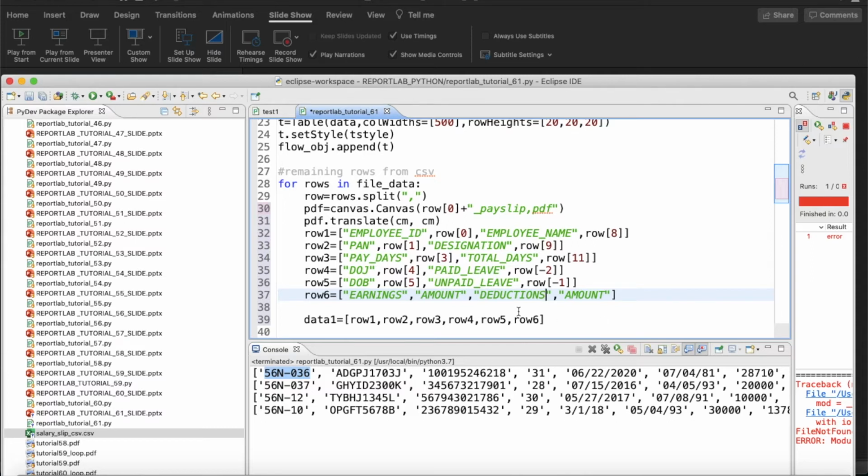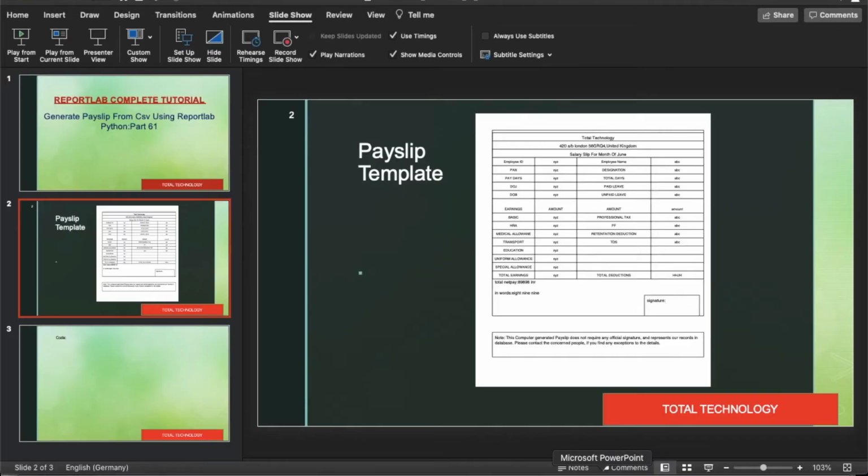So let's see what else is pending. Here also we need a few more. Row 1, 2, 3, 4, 5, 6, 7. The total is actually a kind of composite row, so we get some value by adding these. I don't need this row value from the CSV, but definitely we need this. So how many rows do we still need? 1, 2, 3, 4, 5, 6, 7, 8. 8 more rows are pending.